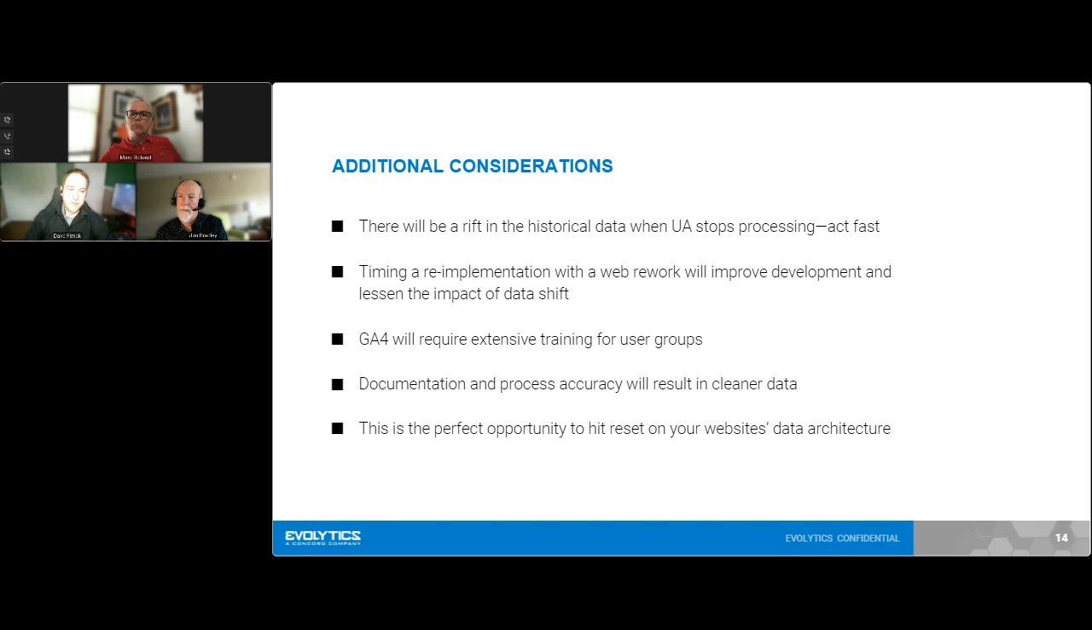This will also make sure that you only see one shift in your historic data. For example, if you branch this out into two projects on two different timelines, you're going to see a shift in your data when the website gets reworked, and then you'll see another shift when Universal Analytics converts to GA4 for you. So to get over those growing pains, you might as well time them out with those reworks.